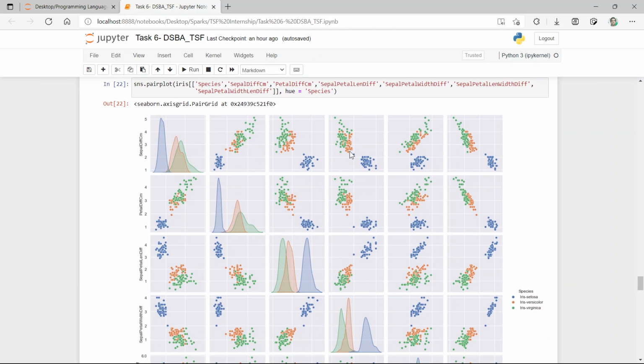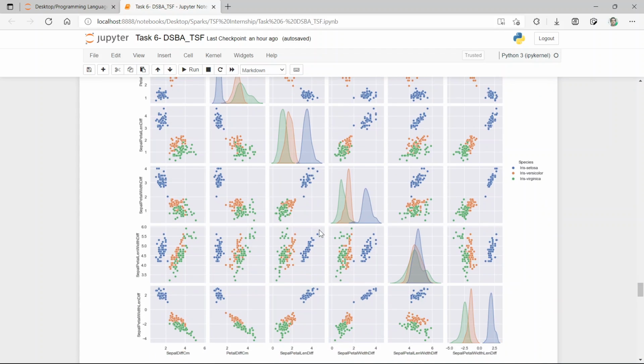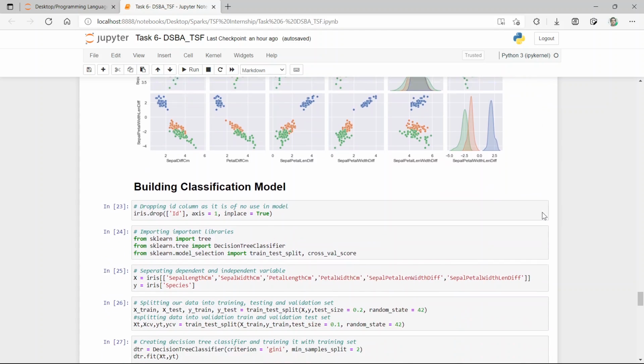Next, again a pair plot using the new variables is done, and it comes out like this. And here again we can see that Iris setosa is well separated from the other two species of the flowers, but has some overlap between versicolor and virginica. The legends are same here too.